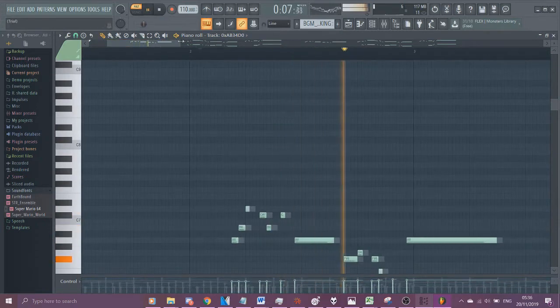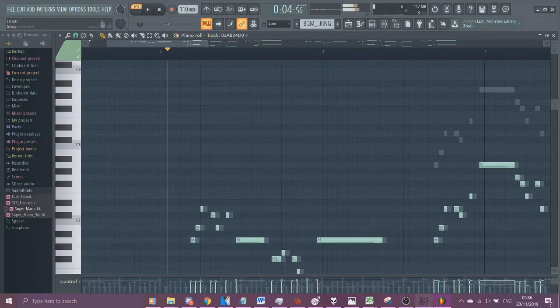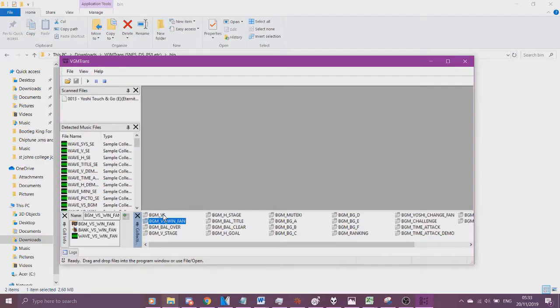My personal recommendation is FL Studio since it very easily opens up sound fonts and MIDIs. Another thing I forgot to mention you're going to need is VGM Trans, which is a program that allows you to extract the MIDI and sound font from a bunch of random DS games. And the third thing you're going to need is, well, an idea for a rip.